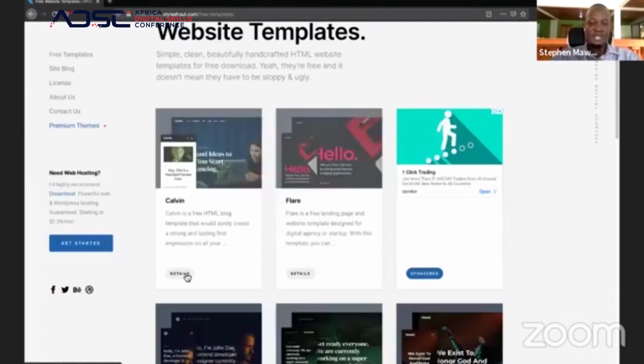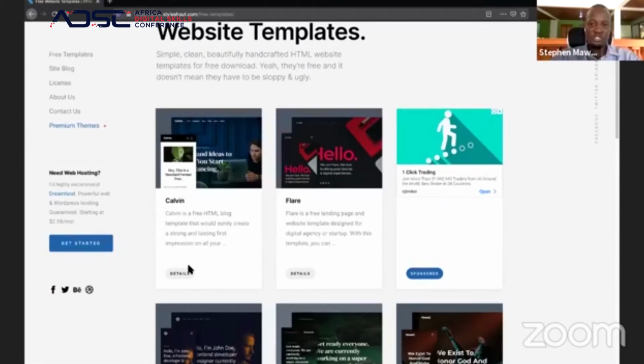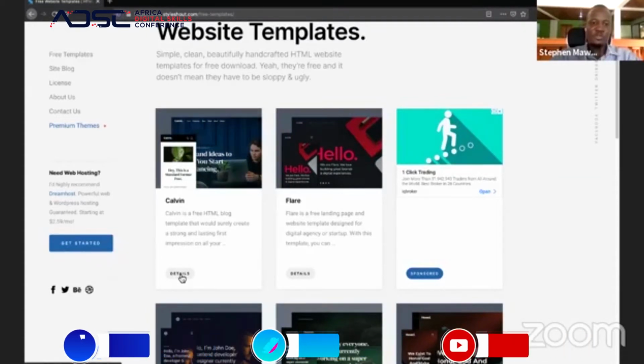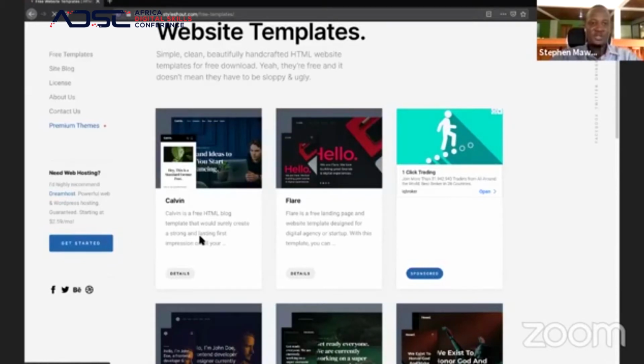But for every template, first and foremost, you don't just download them for downloading purposes. You want to see how the website really looks. If it fits the business you want to build, then you can go ahead and download it. So for this, I'm just going to choose the first one we have here.